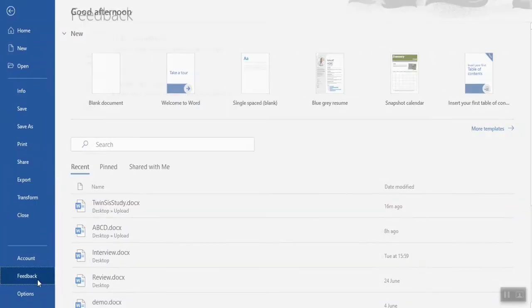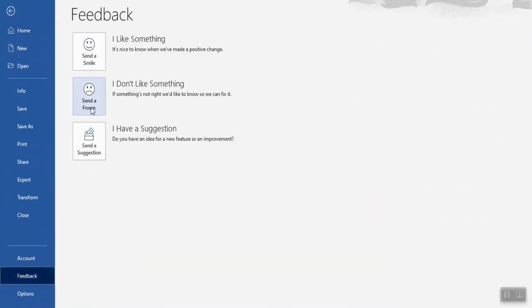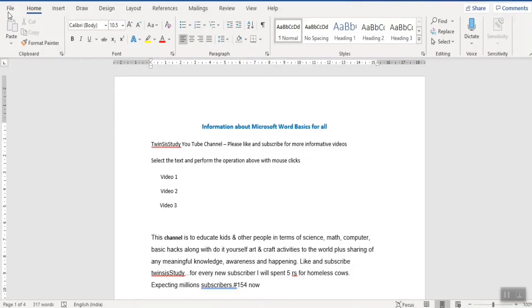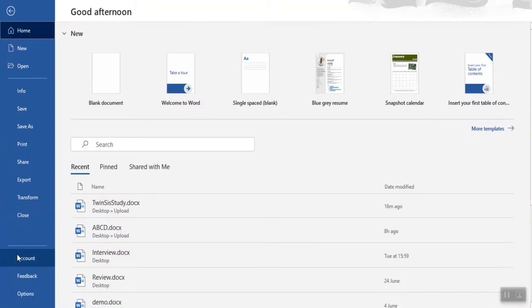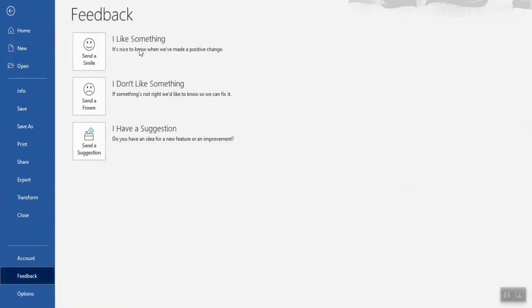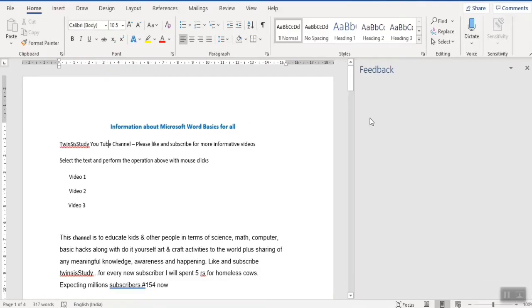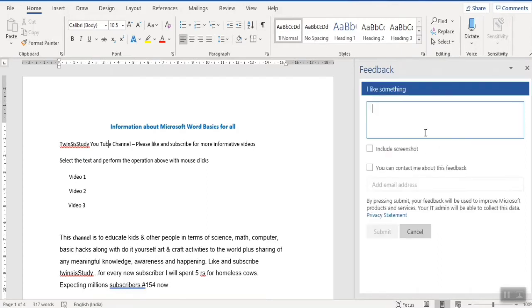Account has the account settings, to register with Microsoft. In the Feedback option, you can provide feedback, whether you're satisfied or not satisfied, or don't like something. If you click on one of the links, the feedback section appears on the right-hand side, where you can put your feedback and click Submit. Your feedback will be submitted.